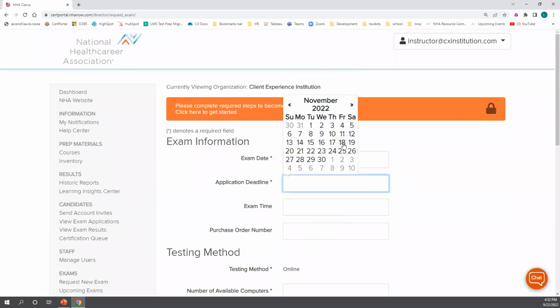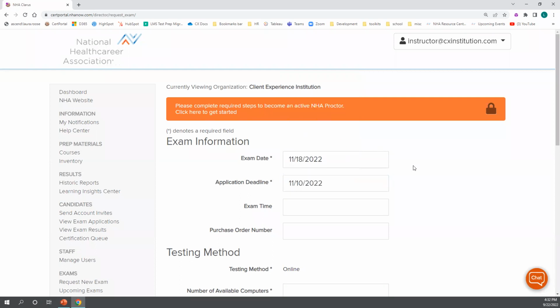My application deadline needs to occur the week before the exam. Technically, this deadline is the last day that a learner can apply for the test. So it's really 8 days before your actual exam date because it closes overnight into 1 week before the test. So that's the date I'm going to select.